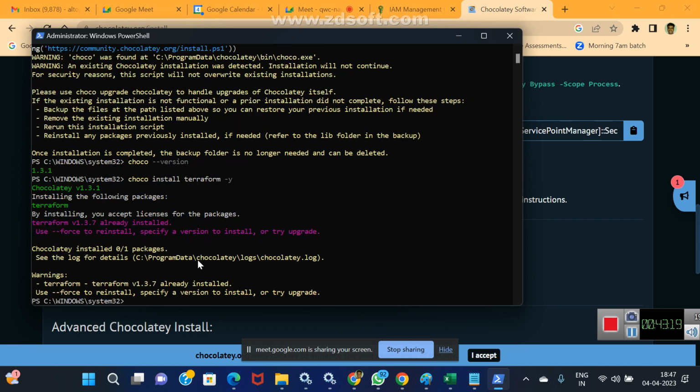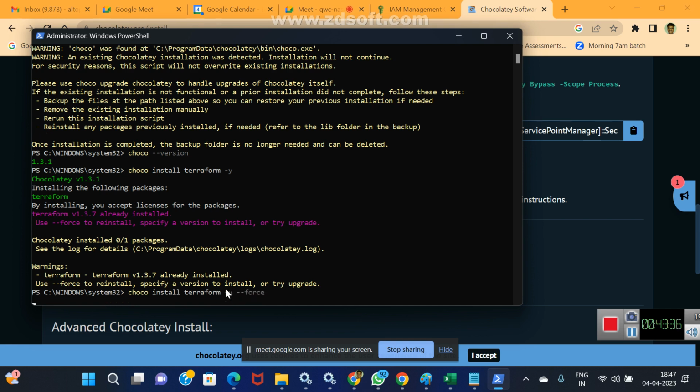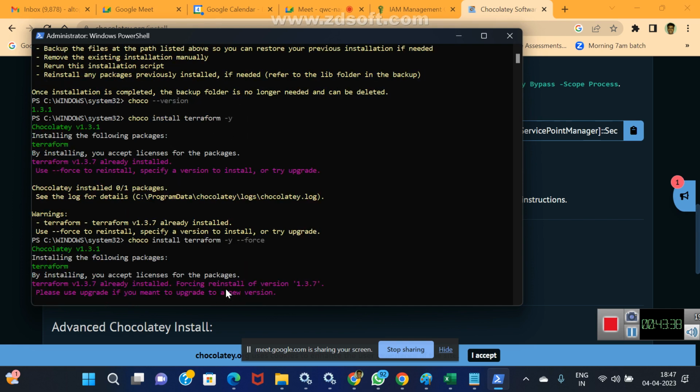Choco install terraform. What is it saying? Terraform 3.7 is already installed. This is also already there. If you want to install forcefully, see, -force. I am giving it for your easy understanding. See, check it. I am forcefully reinstalling. Check it.